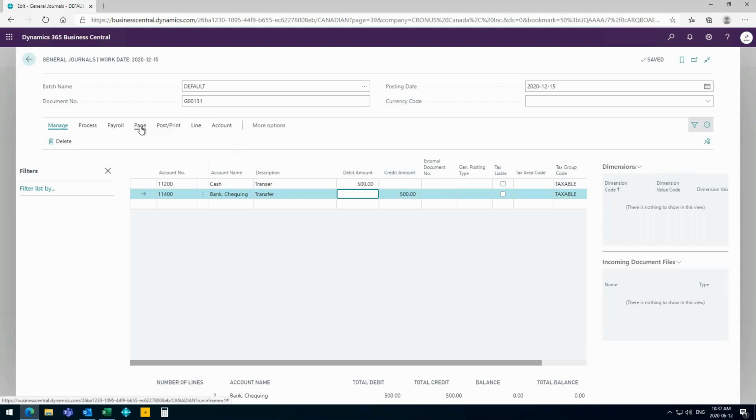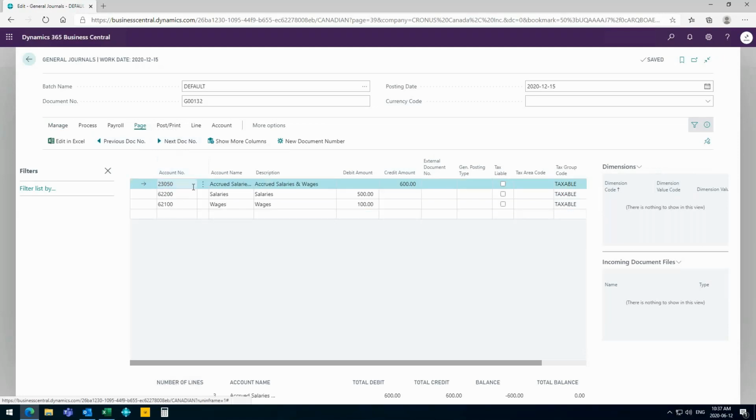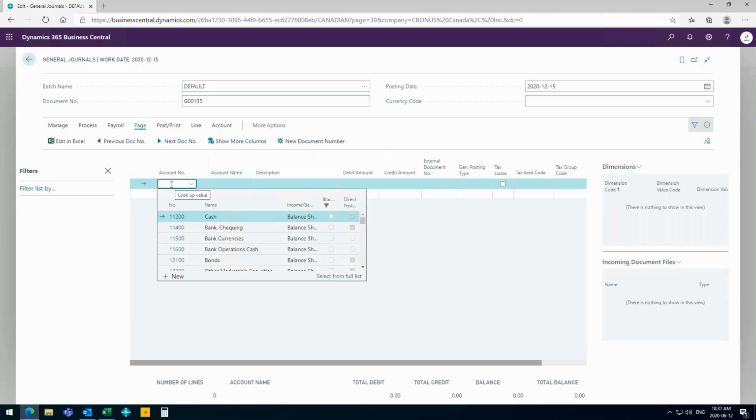And if I would go to the next document, all I need to do is go to the next document number, and it would show me the next one, and the next one, and the next one. And if I would enter a new one, I would simply click new document number. It would create a new document for me. So I got like the next number from the sequence. It's auto-generated, and I can start again entering wages.